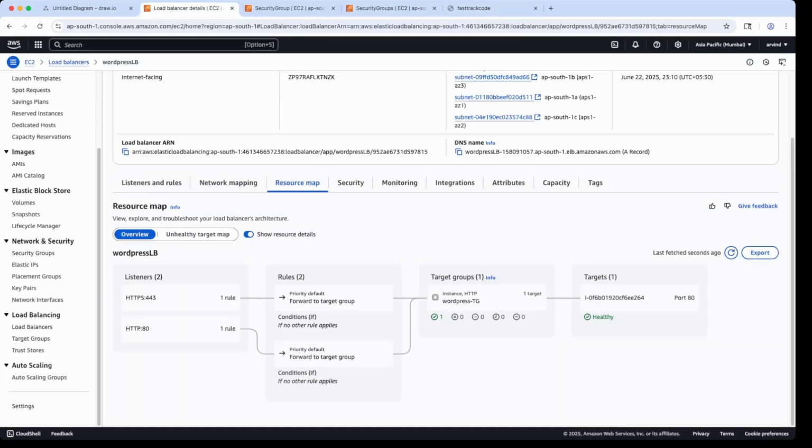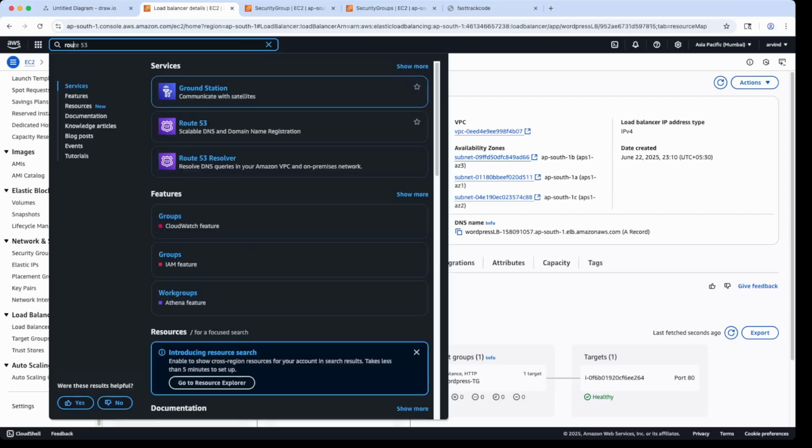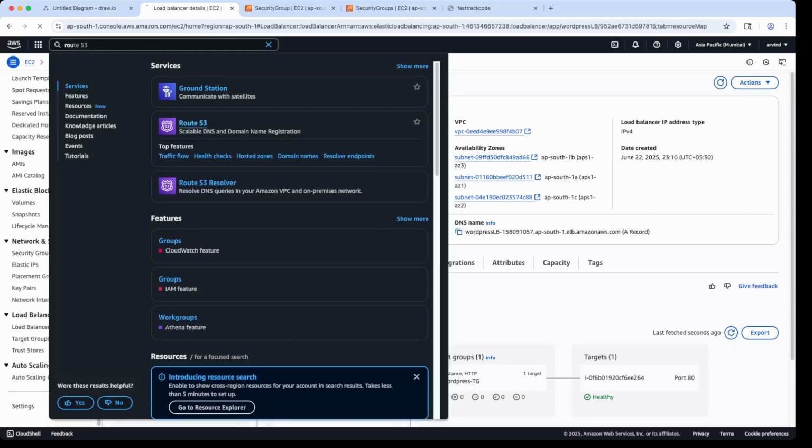And now we need to add this record into our Route 53, so it will connect to our domain. So let's click on Route 53.